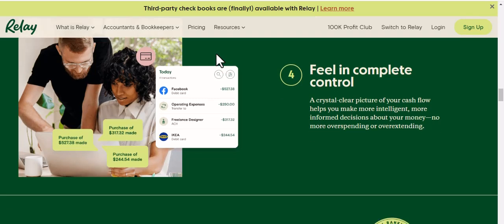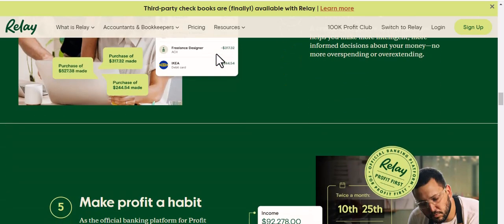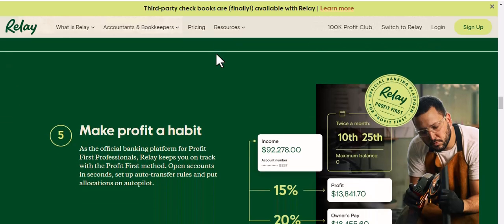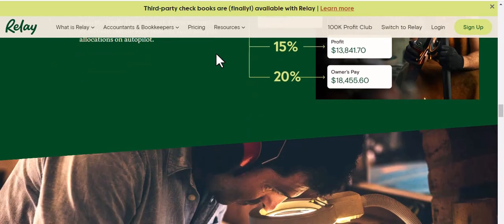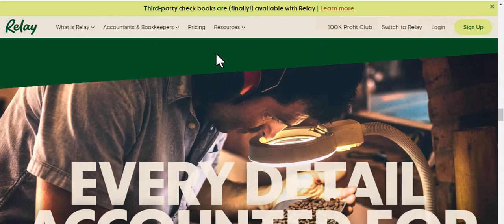Why is this so crucial? Think about it. In a traditional banking setup, giving someone access often means giving them all access. That's a huge risk. With Relay Bank, however, you have granular control. This is vital for several reasons.